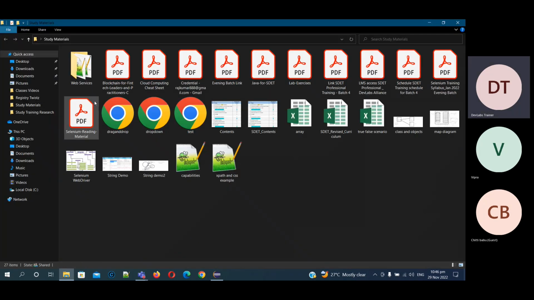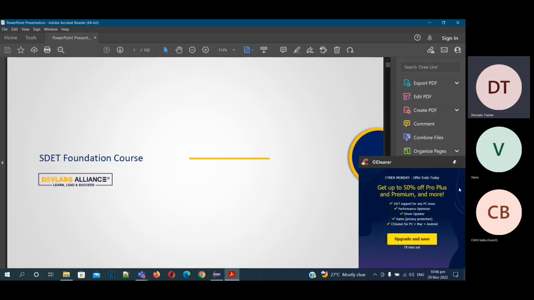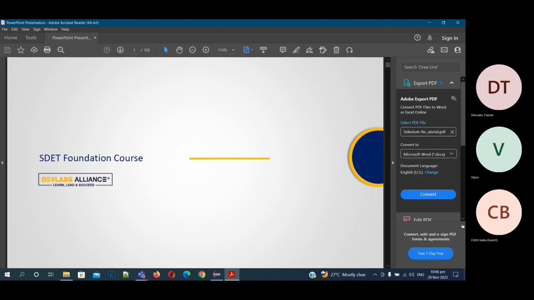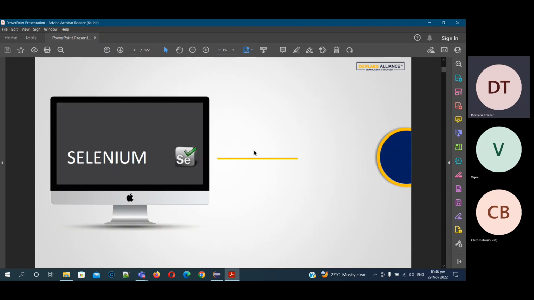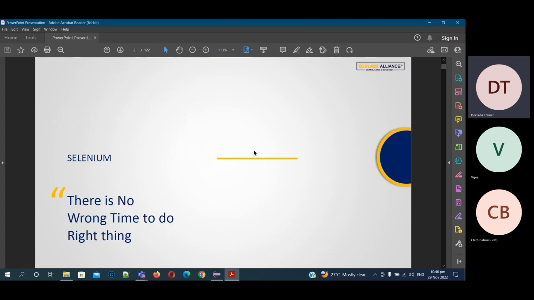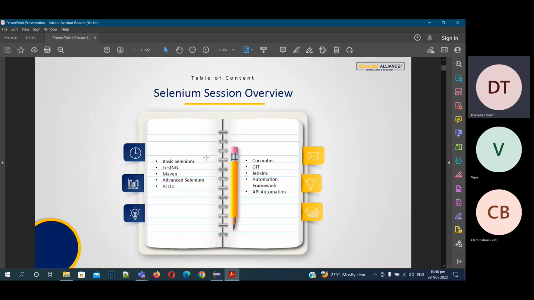This is the PDF which I will be referring to throughout the course for the Selenium things. This is the history of Selenium, how Selenium came into the market, and how it became so popular. And what we are going to learn: the basics of Selenium, TestNG, then Maven, then advanced TestNG, advanced Selenium, and then Cucumber. These are additional things, not in our course, but if needed, I will guide you through that as well.